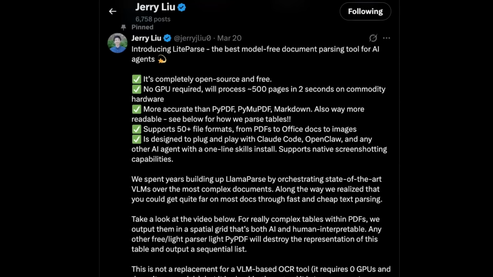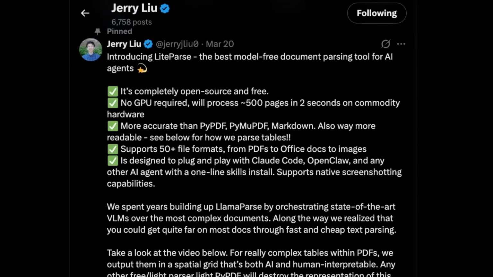In many ways, you can think of this as LlamaIndex's answer to PyPDF or different forms of Markdown extractors, etc. Now, this doesn't just support PDF files. It supports 50 different file formats, from things like Office docs and even raw images. And the interesting thing is that they've built this in a way to be plug and play with Claude Code, with OpenClaw, and with the agentic systems that we're seeing people use for single user agents.